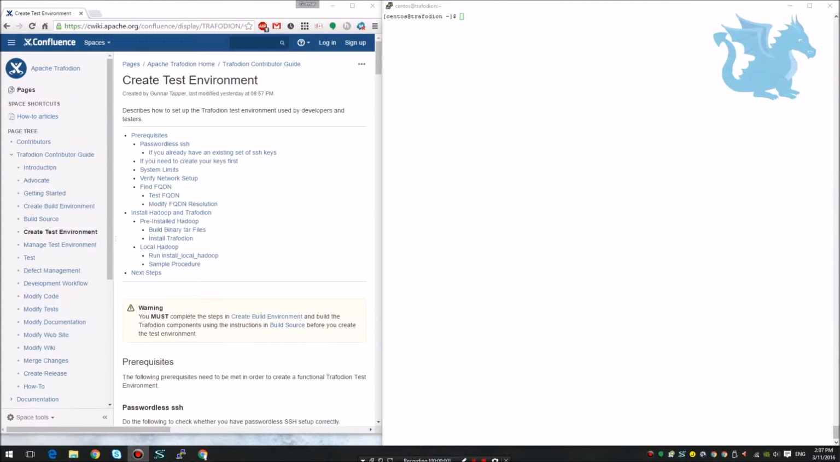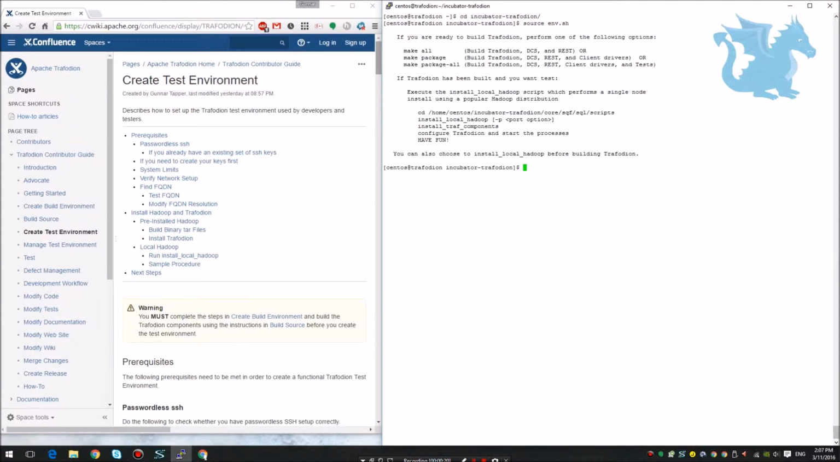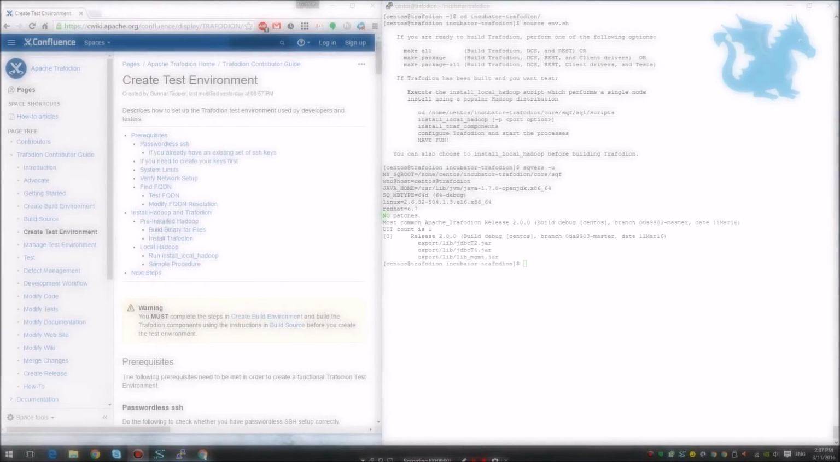The procedure to create the test environment assumes that you've already gone through the steps to create the build environment and to build the Travodin source. The easiest way to check that you have a valid build is to go to the source directory and then source in the environment variable definitions. And then you use the sqverse command to just check that you have everything set up.